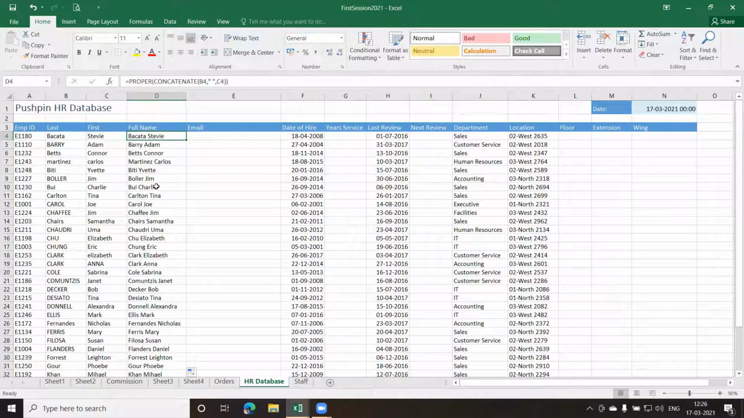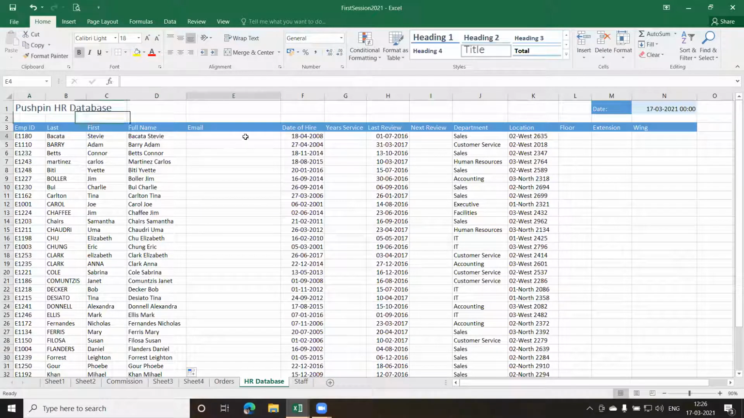Clear? Now, the next thing I want is to come to this email. I want to create an email for all my employees by using the first name and the last name, and I'll be giving @ because this is the name of the company, Pushpin HR database. So I'll give @pushpin.com. That is how I want to create an email for all of them.